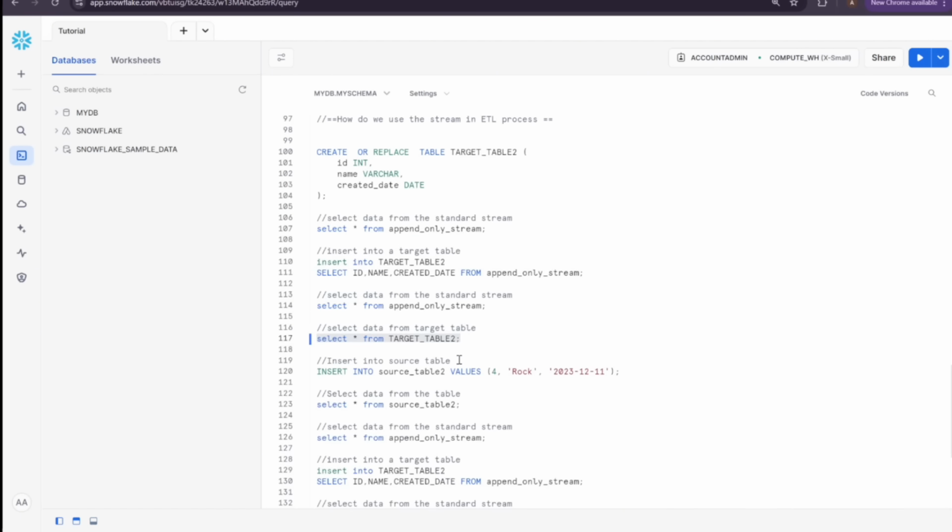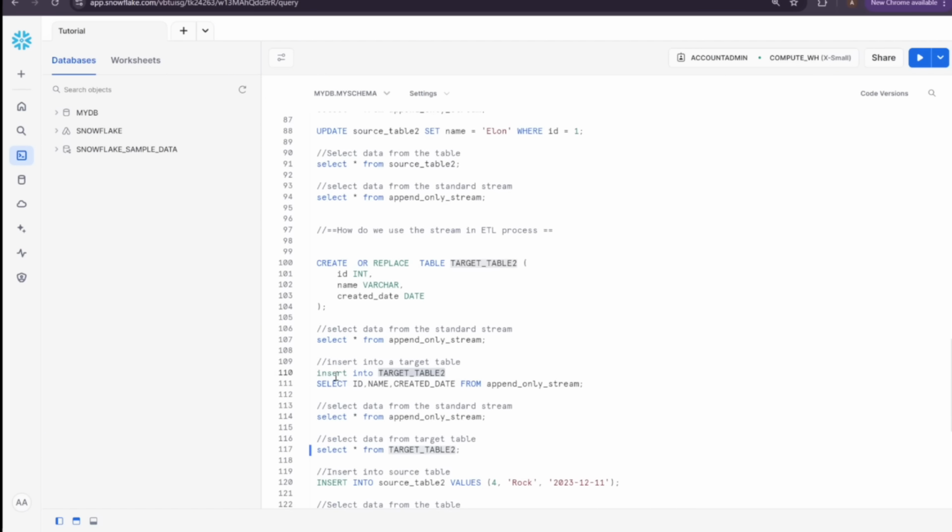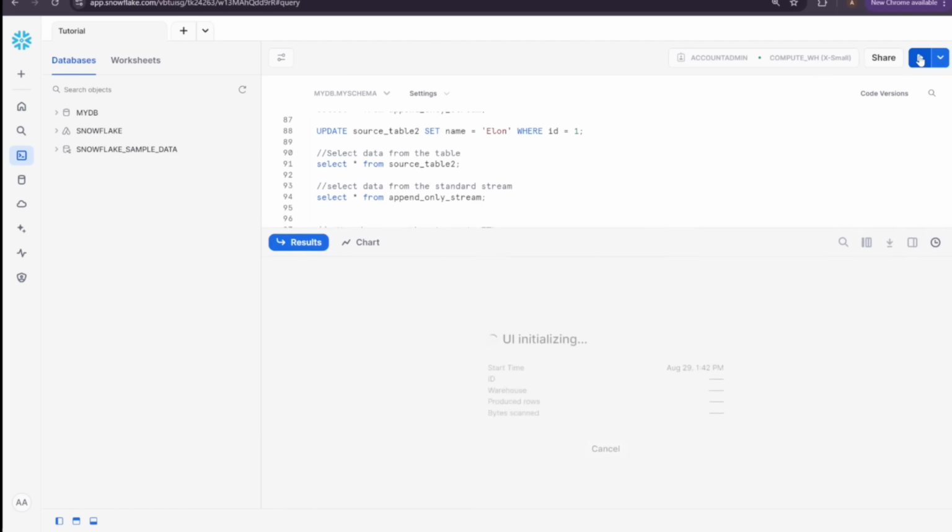Now, if you want to move this data from your source table to your target table, you can run an insert statement on your target table, selecting the ID, name, and create date from your append only stream. So rather than going back to your source table to populate your target table, you can write that insert statement on top of your stream. Any updates that happen in your source table will be captured by the stream, and from that stream you should be able to move the data to your target table. So let's execute this one.